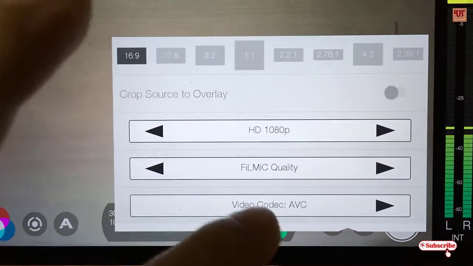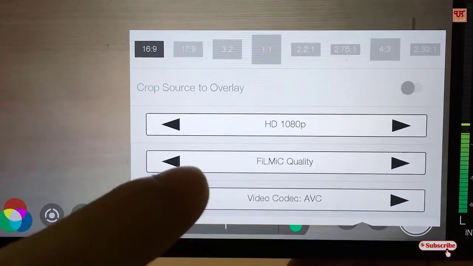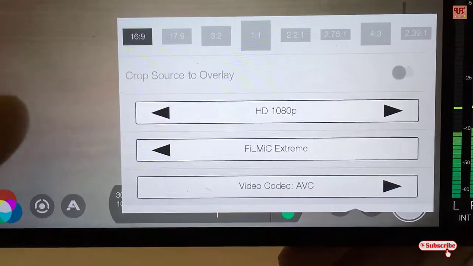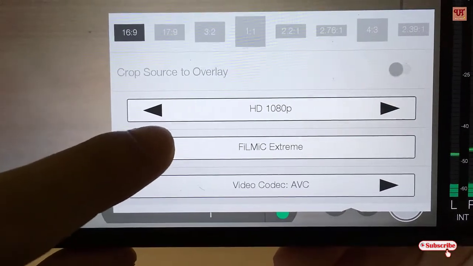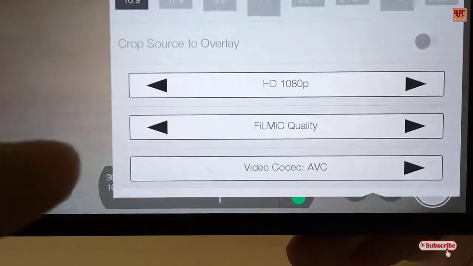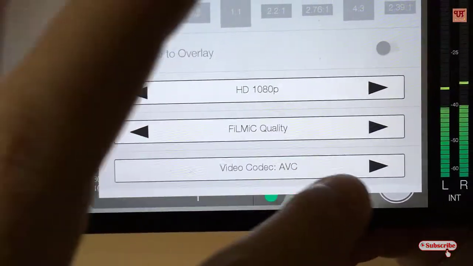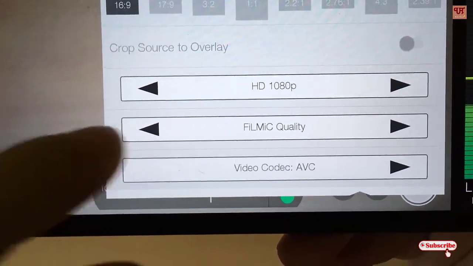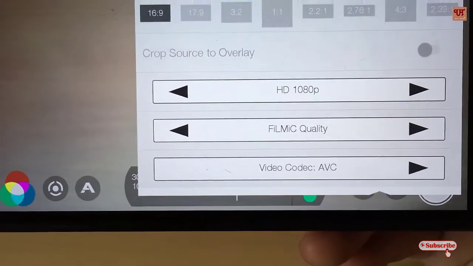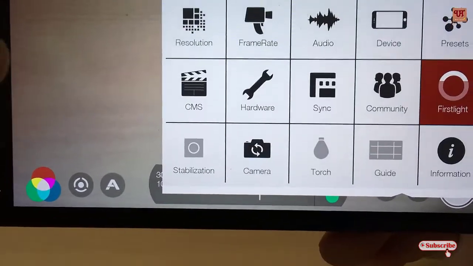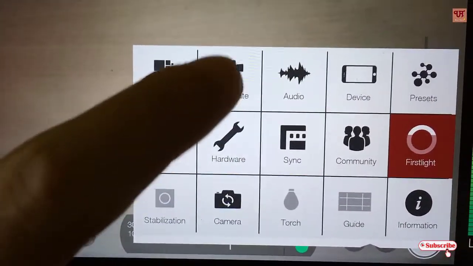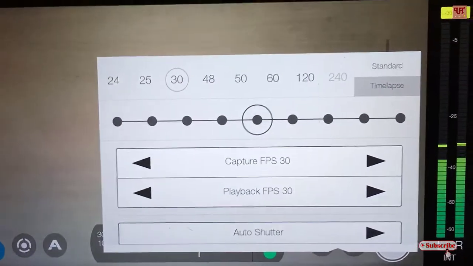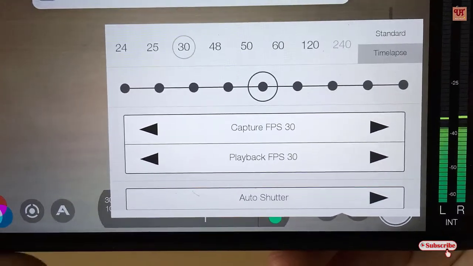Even you can see here below there is a quality, what type of quality you want. You want a filmic quality video, or you can get filmic extreme quality videos. Even you can see here video codecs, you can change to HEVC, or you can set the audio quality. So this is all about resolutions. You can see even the frame rates. Even you can change the frame rates too. You can set it to 120 frames per second.